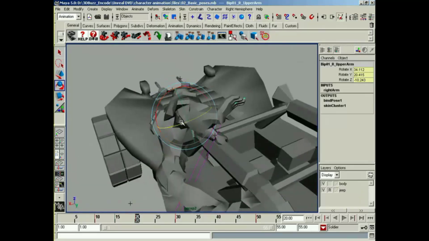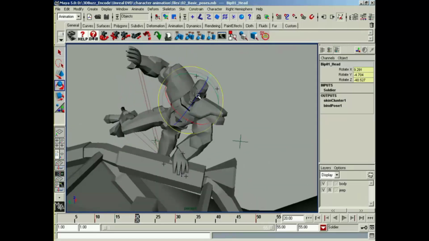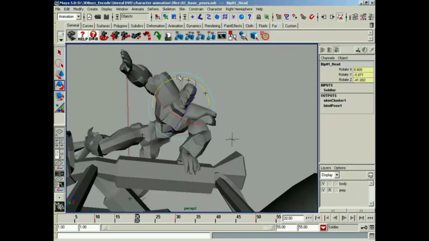3D is tedious. Very, very tedious. It's a lot of work. But it's a lot of fun. The results are just great.